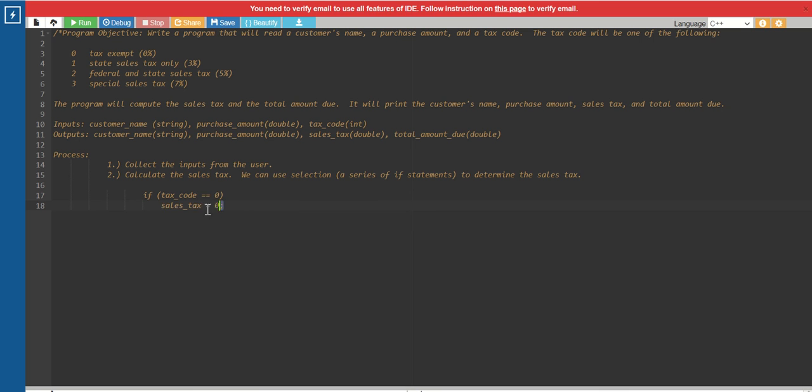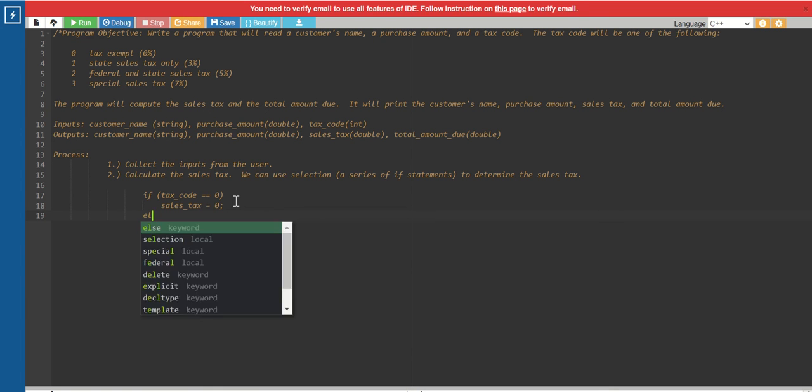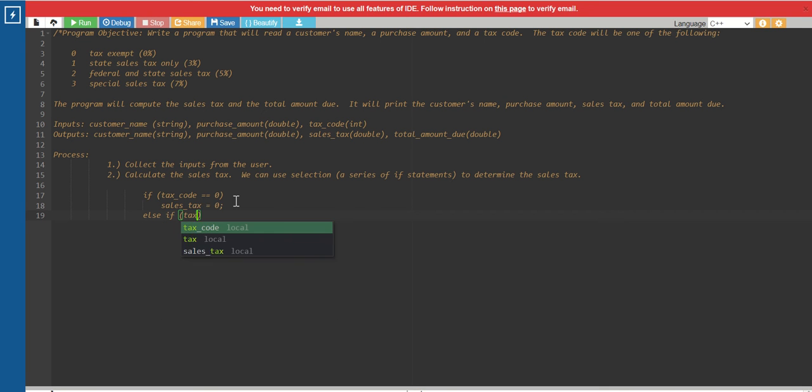So this line will only happen if this statement evaluates to be true. If it is not true, sales tax will not be set to 0. Next, we want to check if the tax code is 1. In order to do this, we can say else if, and then we're going to say tax code is equal to 1.